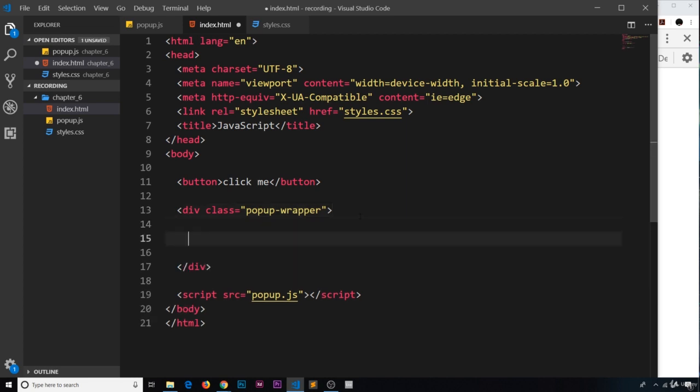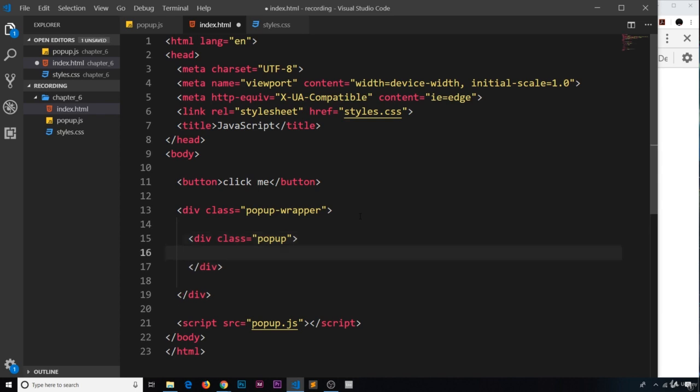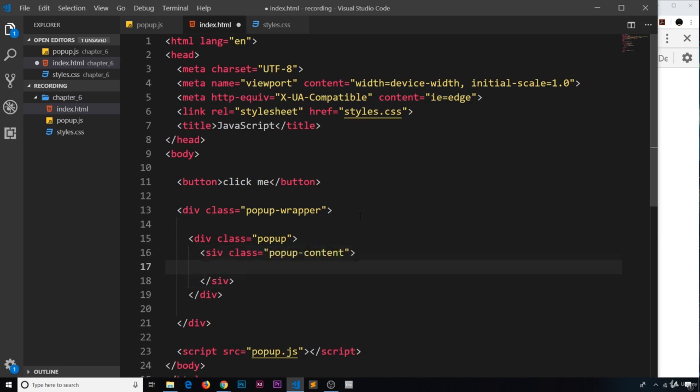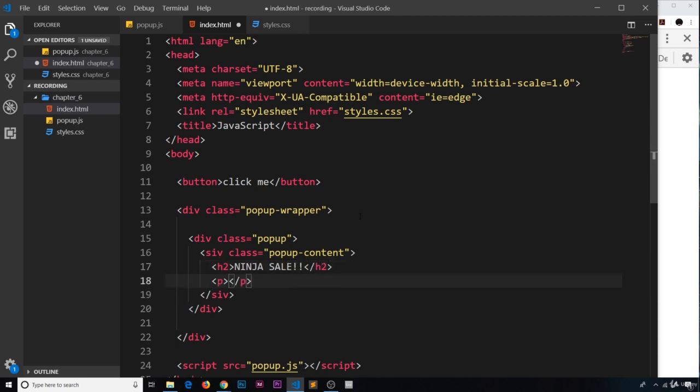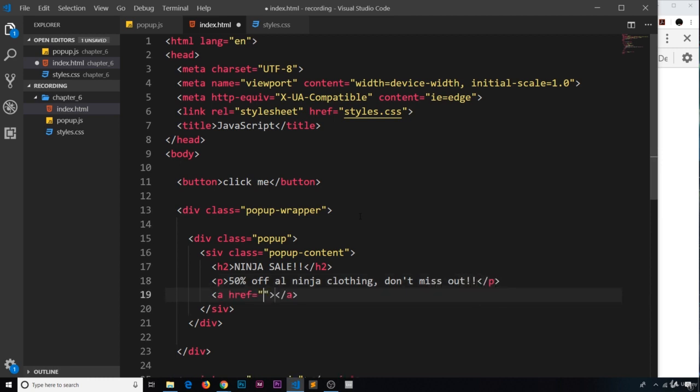Now inside that pop-up wrapper, we want the actual pop-up. So let me do another div with a class of pop-up, and inside that we need the pop-up content. So I'll say div.popup-content, and inside the content we'll do an h2 which says Ninja Sale. Okay, and then after that we'll do a p tag, and inside there we'll say 50% off all ninja clothing, don't miss out. Okay, brilliant offer. And then finally we'll do an anchor tag to take you to the clothing. We won't go anywhere with this, we'll just say view clothing.